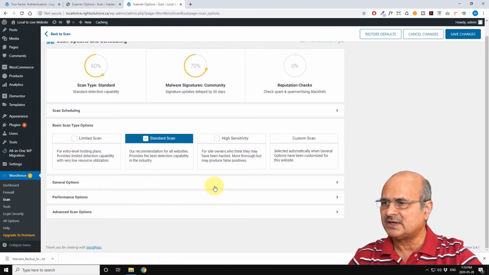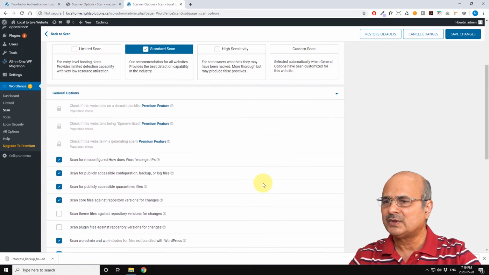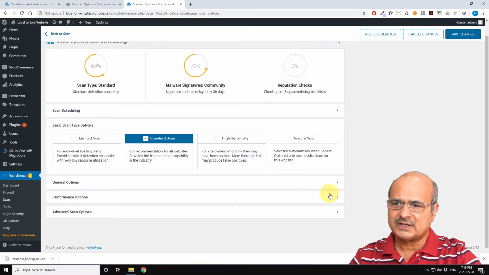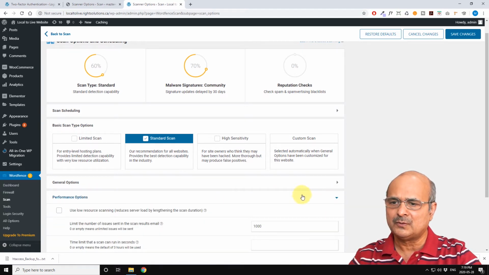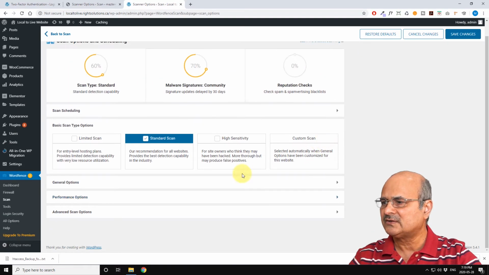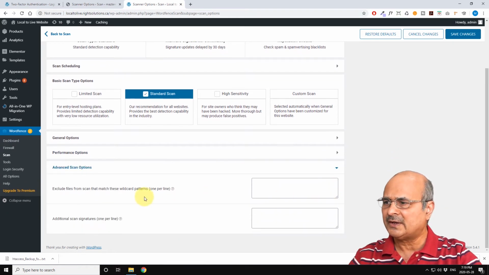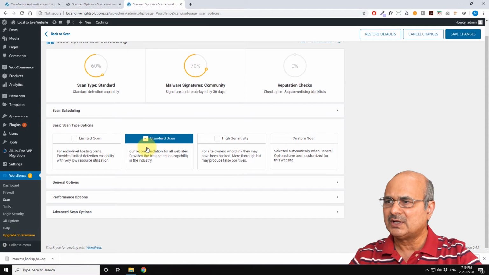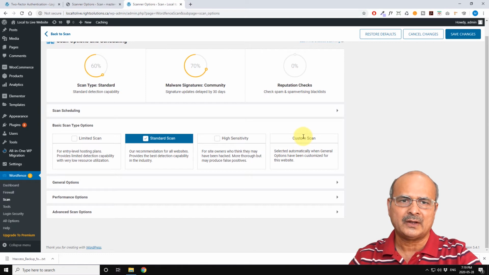You can still change the settings from the standard scan. If you click on the general options here and scroll down, there are some options you can change if you want. I don't suggest it unless you really know what you want to stop and what you want to allow. And there are performance options if you want your website not to be affected by all this scanning, you can change this. And there are some advanced scan options. You can change them as you want. But as soon as you make any changes here, it will go to the custom scan, because you have actually made some changes to the standard setting here.